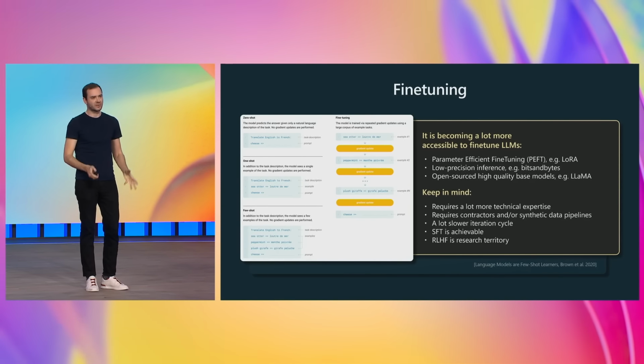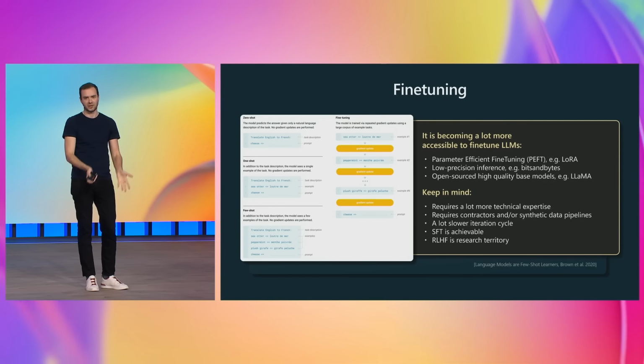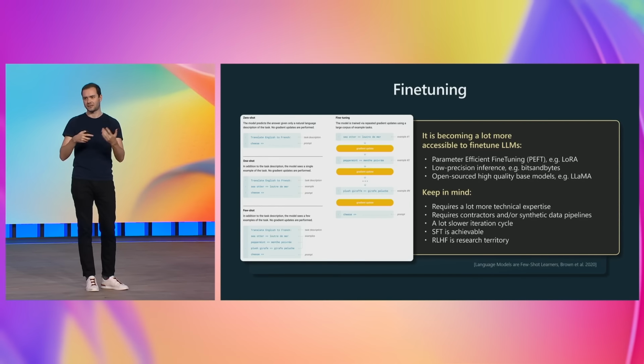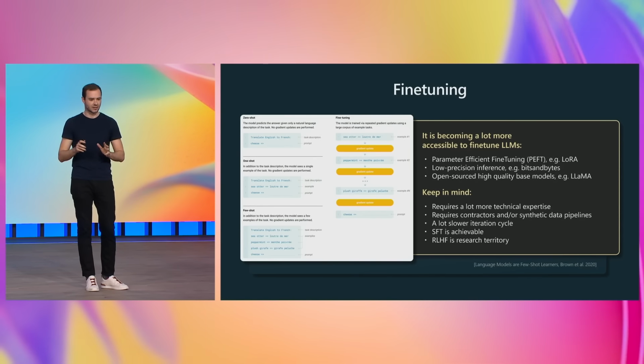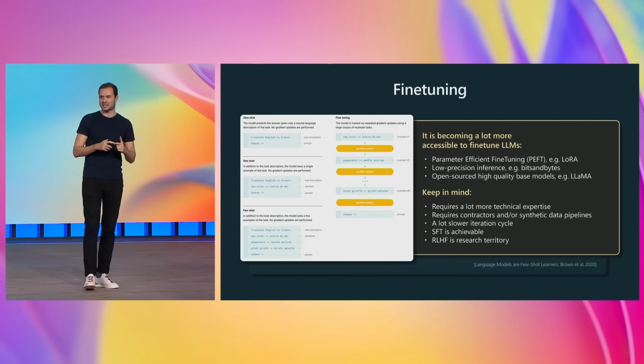It also means that because most of your model is clamped, you can use very low precision inference for computing those parts because they are not going to be updated by gradient descent, and so that makes everything a lot more efficient as well. And in addition, we have a number of open sourced high-quality base models. Currently, as I mentioned, I think Llama is quite nice, although it is not commercially licensed, I believe, right now.